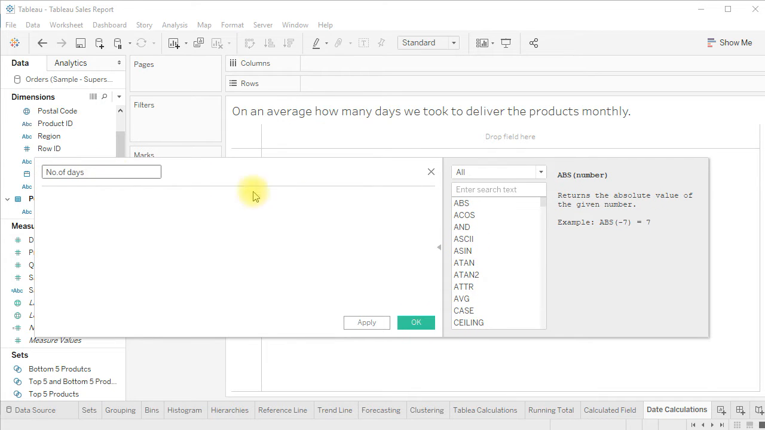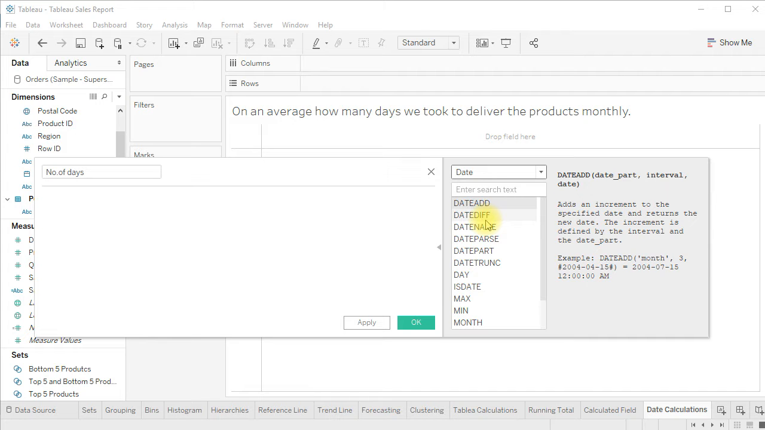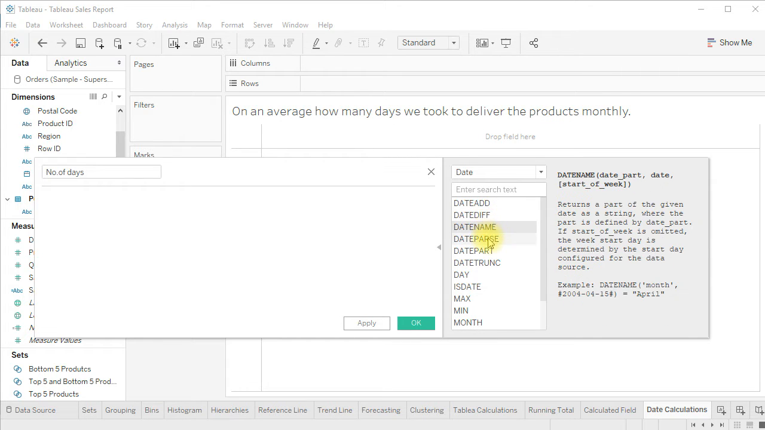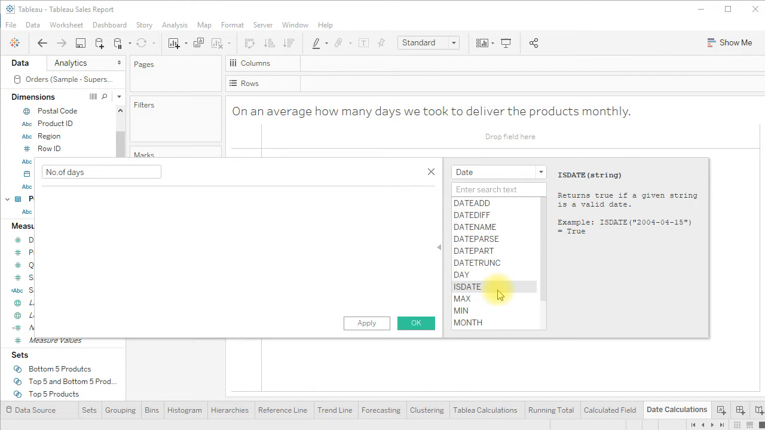Now here for date category, let's click on this drop down, and you can see when I select date, you can see all the date formulas. We have date add. For an example, in your existing date, you want to add some days, month or year, we use the date add function. Date diff, when you want to check the difference between two dates. And then we have date name, date parts, date part, date trunc, day, is date. All are the date functions, everyone you can see here.